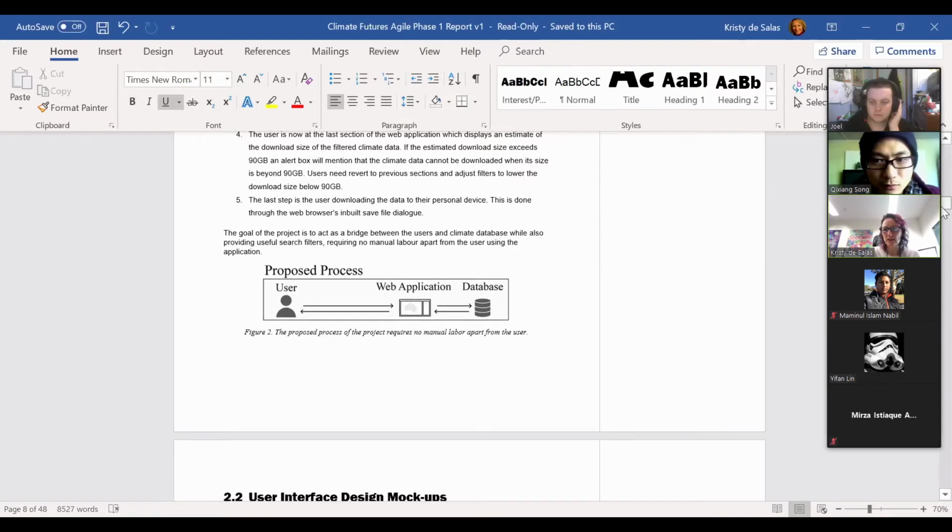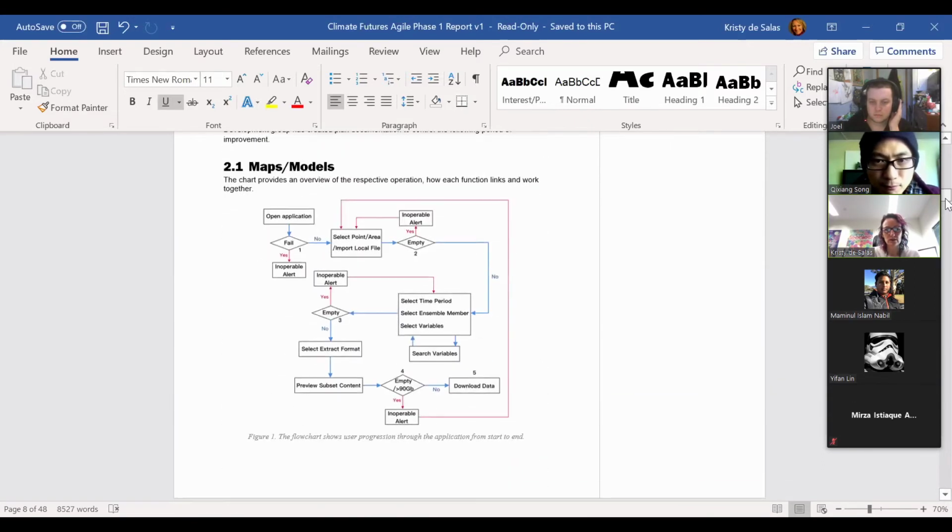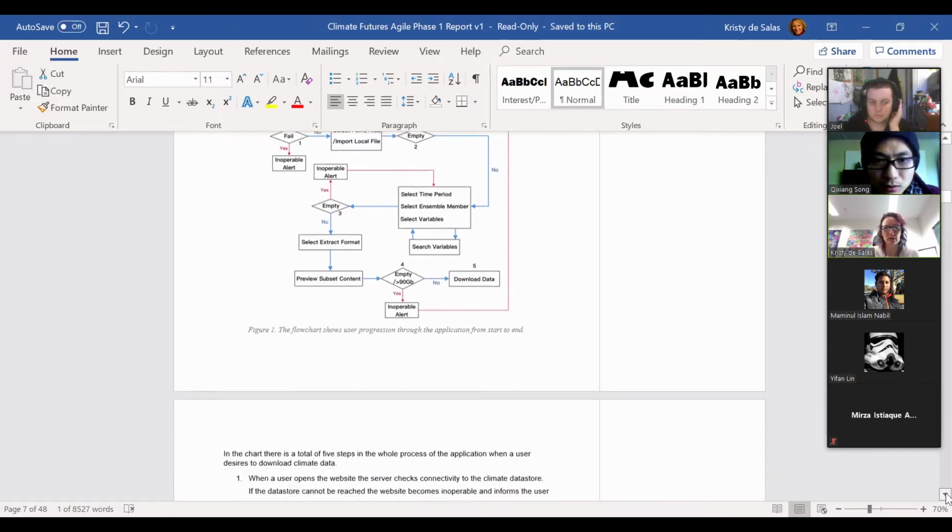Now, is that the existing process? Yep, that's fine. Can you say that here? Instead of respective operation, say existing operation, just so we know what is before and what is after.